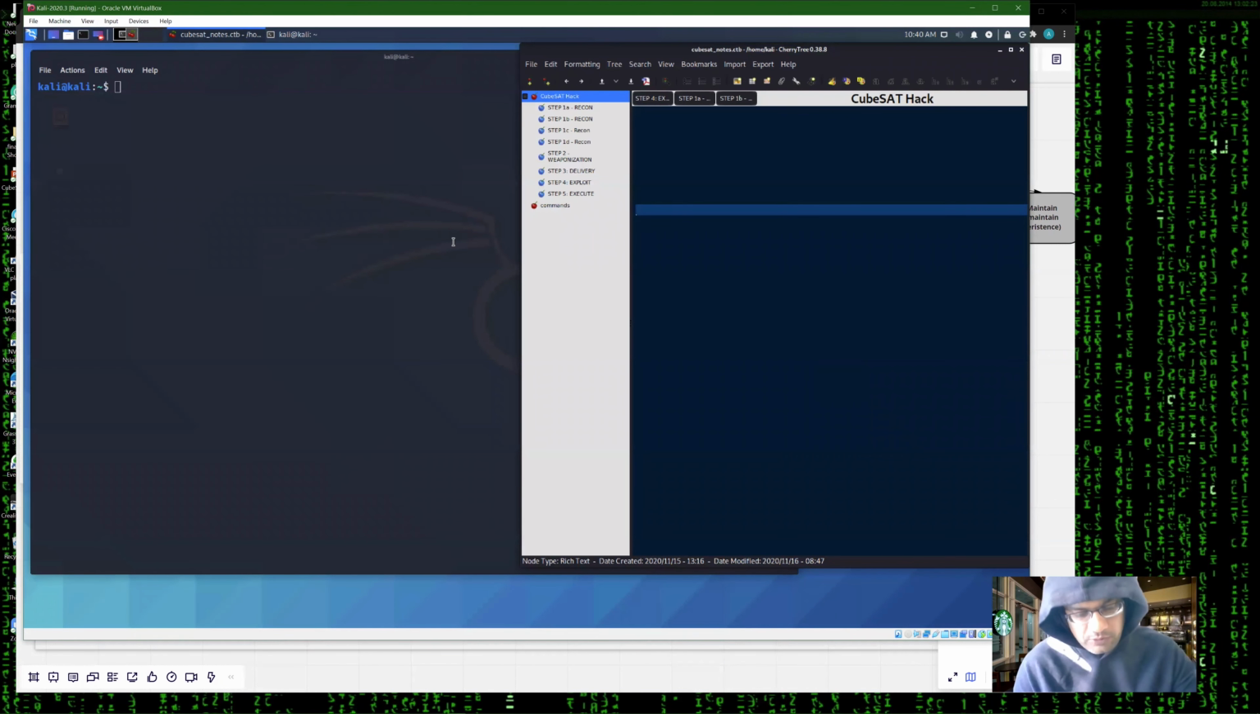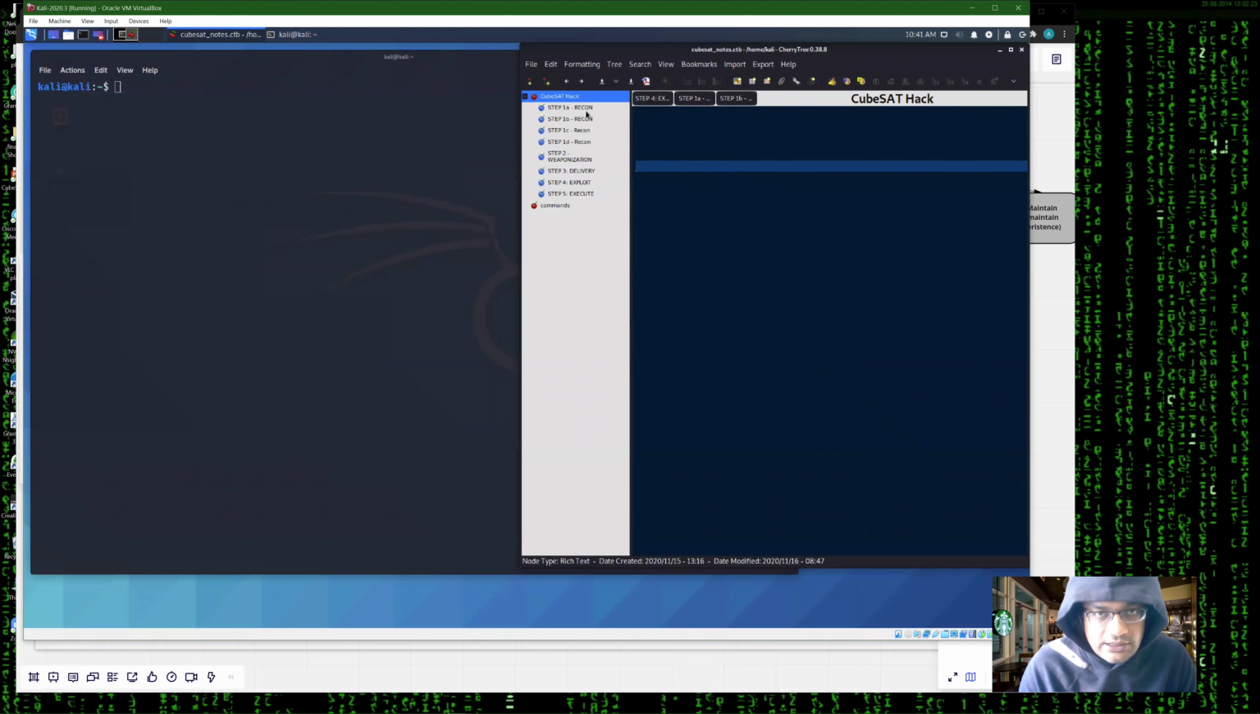So I'm going to use this popular hacker distribution called Kali Linux. This comes pre-built with a lot of tools necessary for conducting the attacks, and it's freely available. Here on the right-hand side, I have my notes open, so you can follow along. I have arranged these notes as per the steps in the attack tree.